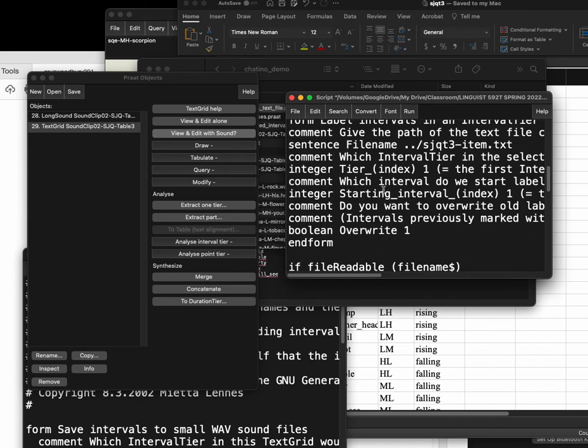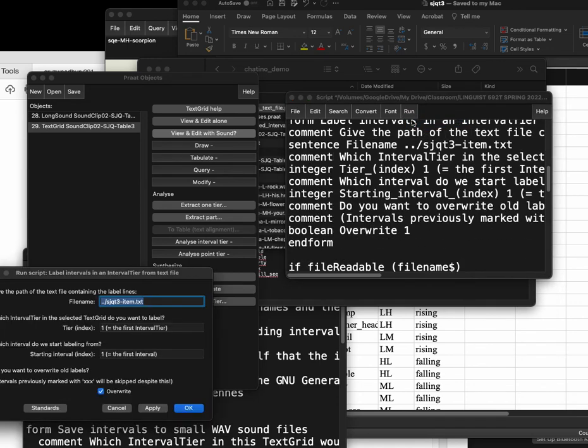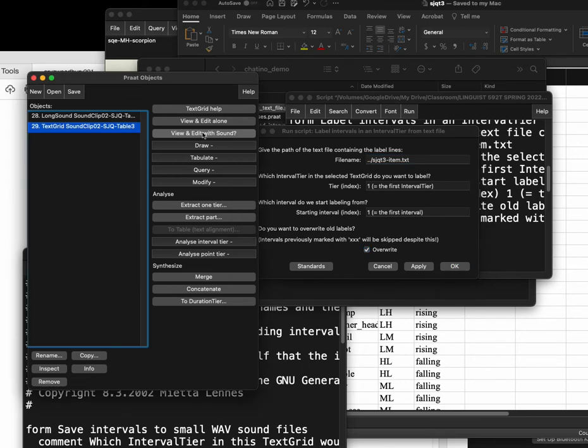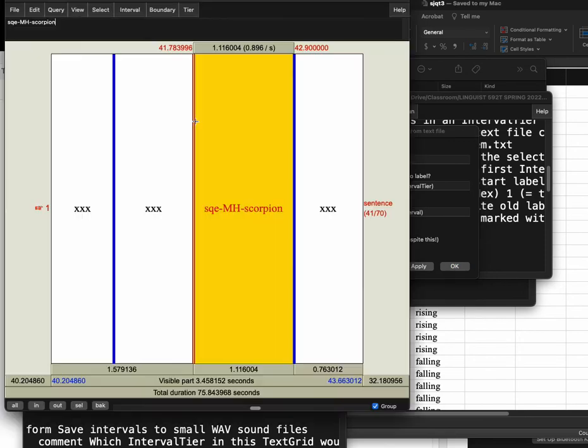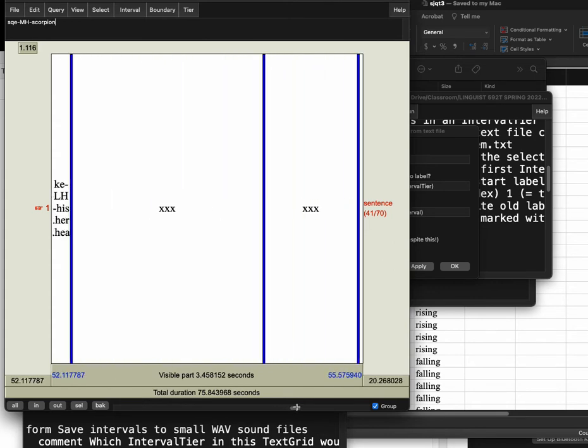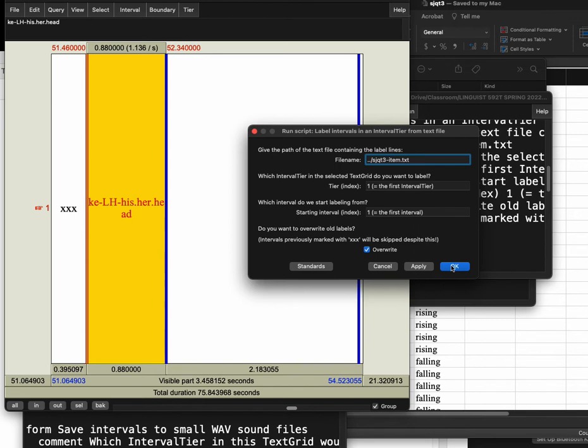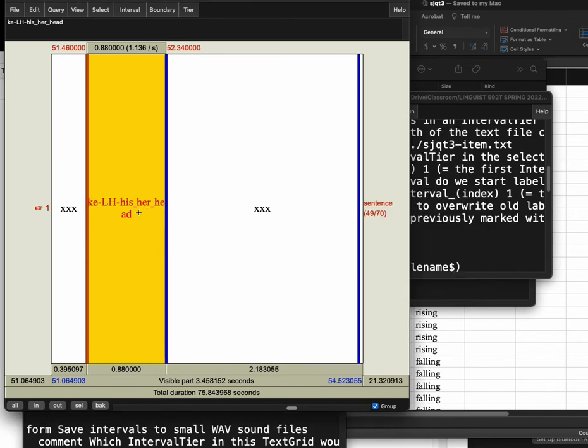So I'm going to go ahead and run this. Yep, it's using that same file. Overwrite, and I can probably see an option if I say view and edit alone, the text grid. Let's find one of those period ones. Where's a period one? Here. Okay, so I'm going to hit run and overwrite. Ta-da! Okay, you can see it changed to underscores. So now I'm going to save this.